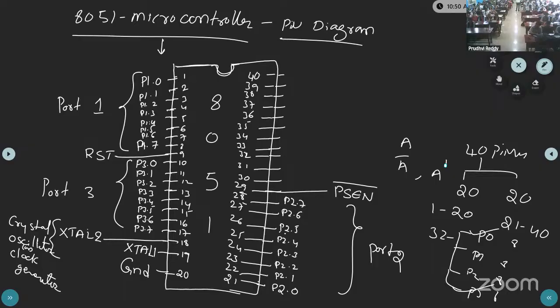You are in 4th year. Exactly, someone said. Very good, so the A bar means complement. What is the meaning of complement? Reverse. What is the meaning of reverse? Opposite. What is the meaning of opposite?